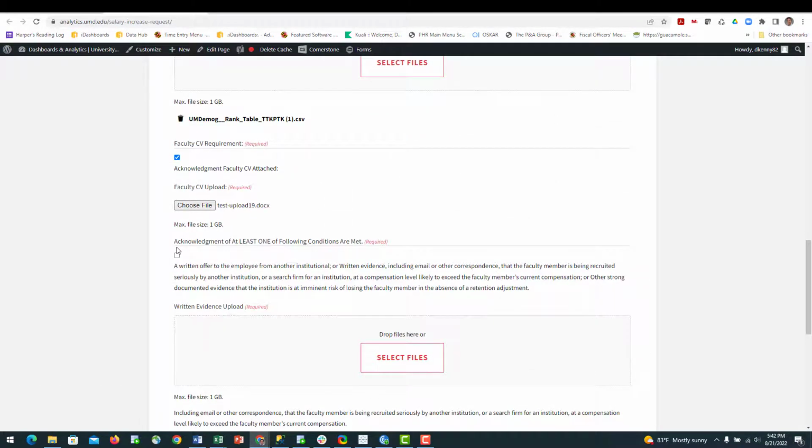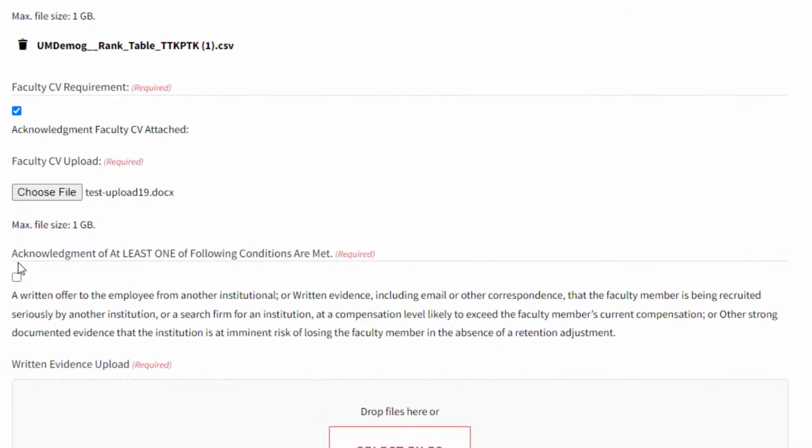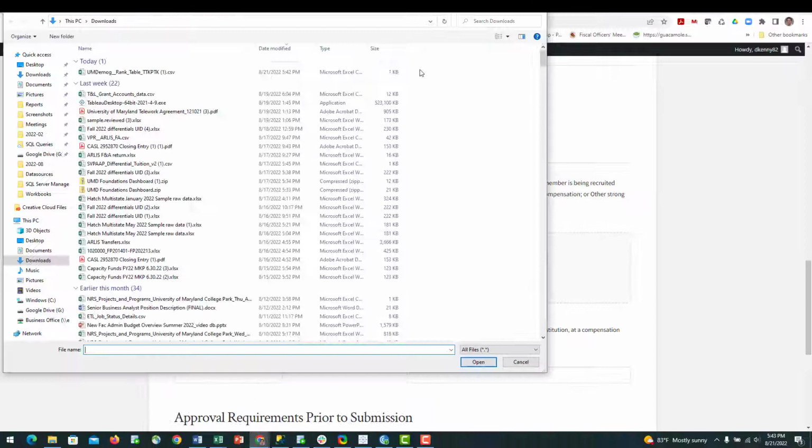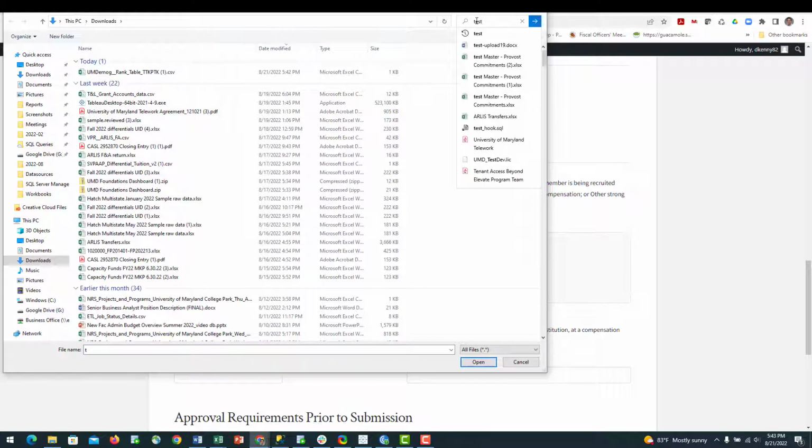And then here we have this acknowledgement of at least one of the following conditions, where we have a written offer from the employee or another institution. I'm not going to read each one of these parts, but they have to acknowledge this. And then if they have written evidence, which they should, they need to select and upload that file as well, which I will grab that test file again.